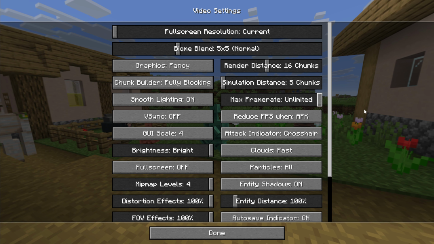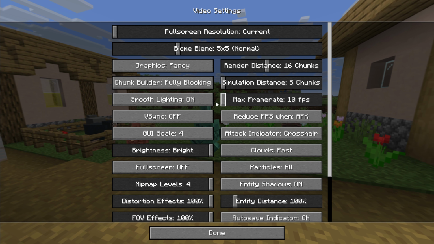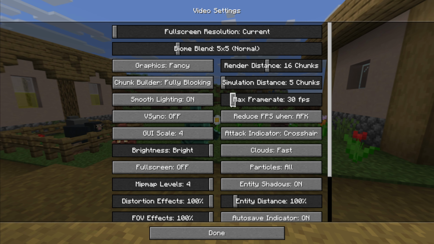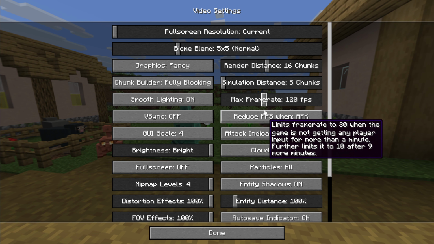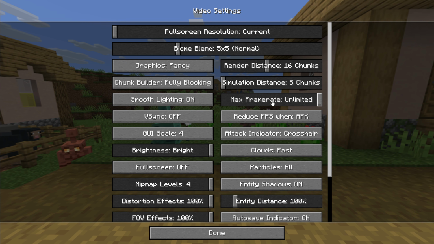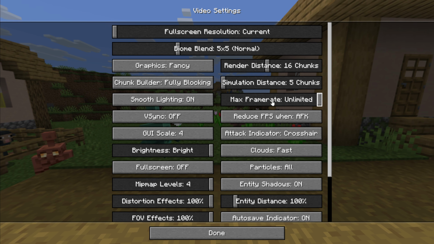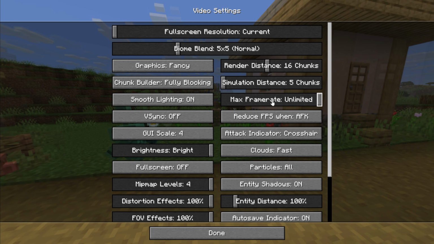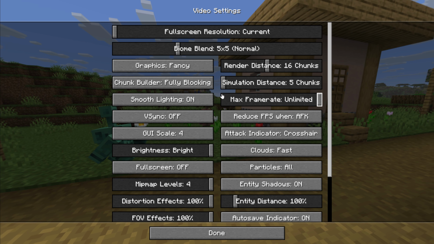I recommend setting frame rate to unlimited, but I do want to mention here, you only need about 30 FPS to play Minecraft. You don't need 60, you don't need 120, you don't need unlimited. You just need about 30 FPS. So a lot of times I think lag will happen or something like that, or you'll think you're not getting enough FPS when really all you need is 30 to make things playable.